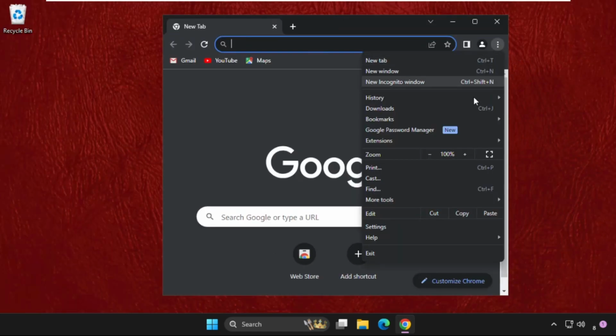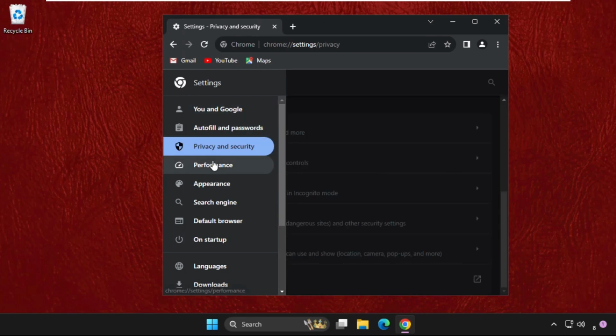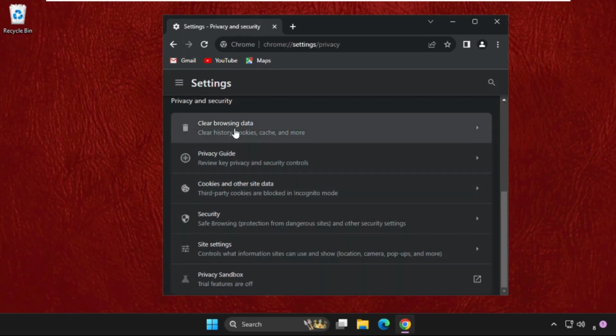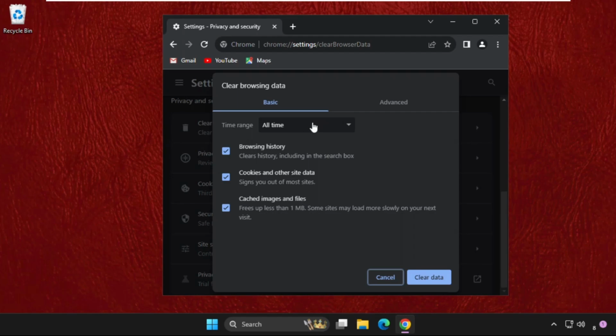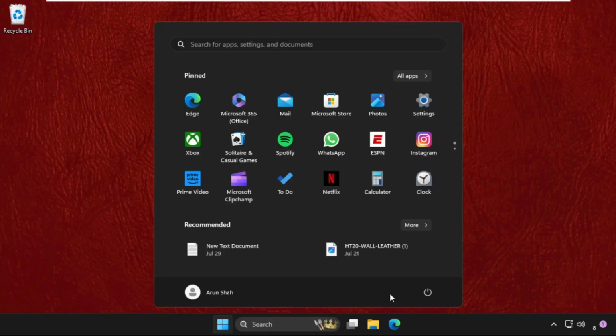Click on these three dots, click on Settings, go here, click on Privacy and security, then click on Clear browsing data, select All time and clear the data. Once done, close all windows one by one, again restart your system and your problem will be solved for sure.